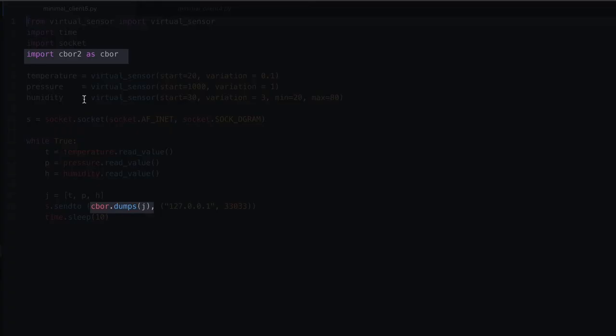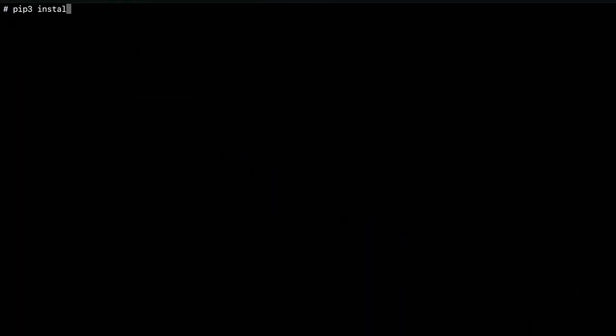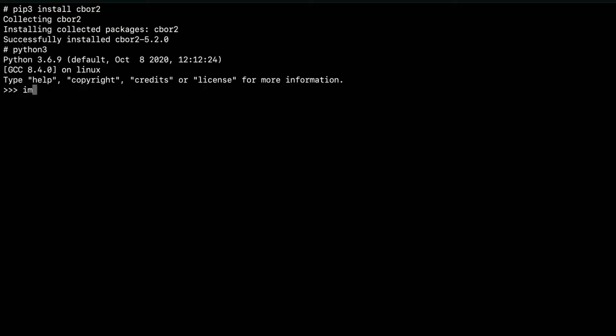The dumps and loads functions also exist, but they take a memory structure to transform it into a byte string, or vice versa. We chose the CBOR2 module. You can install it on your computer using the pip command. To make it look nicer in the code, we rename it CBOR using as in the import statement.